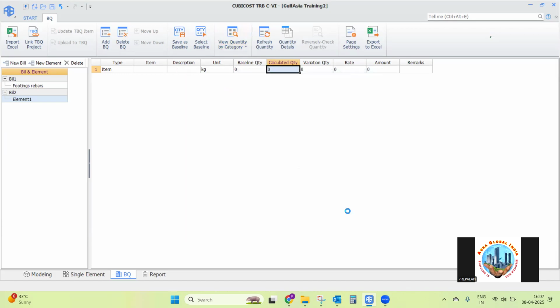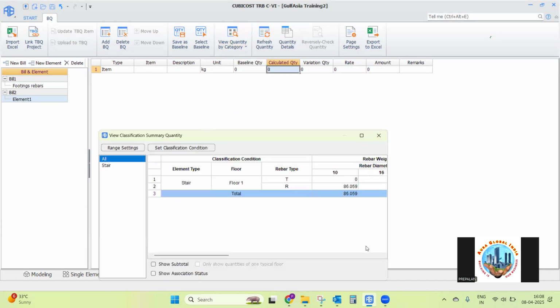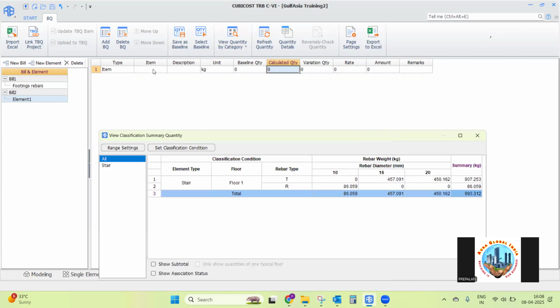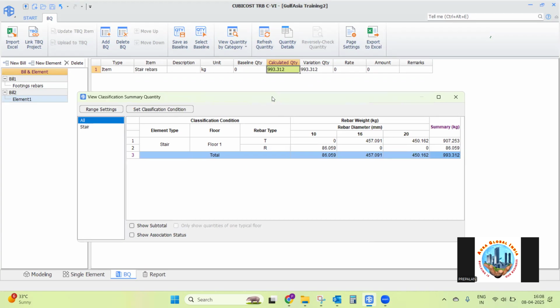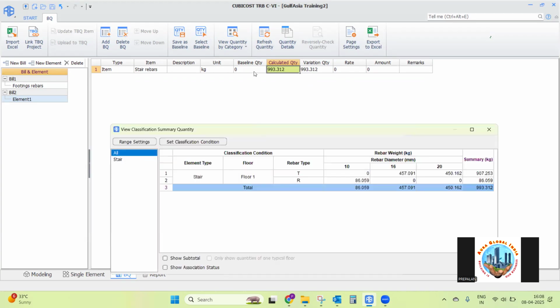So maybe star quantity, star rebars. So when we double click, the value will be filled there. So just you can open the view quantity by category. It will show all your whatever rebars you have done for footing, column, beam, slab, all the rebars it will show. If you want to make any BOQ here, you can make the BOQ here, rebar BOQ.